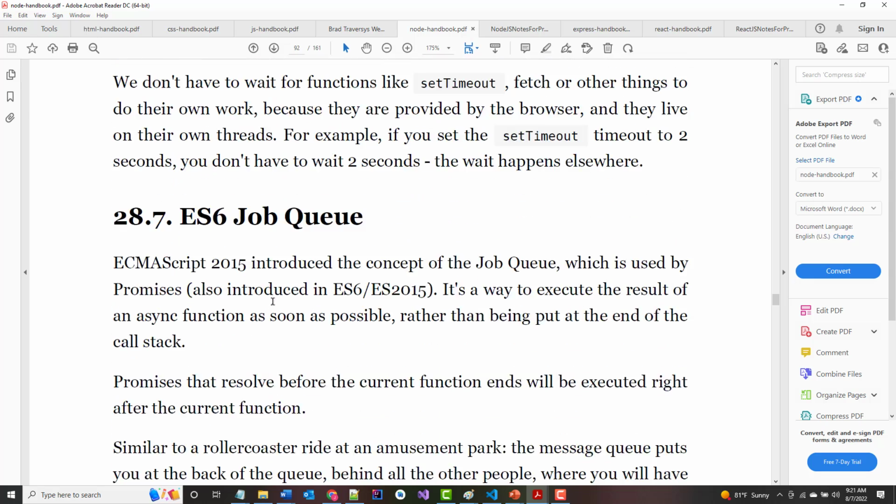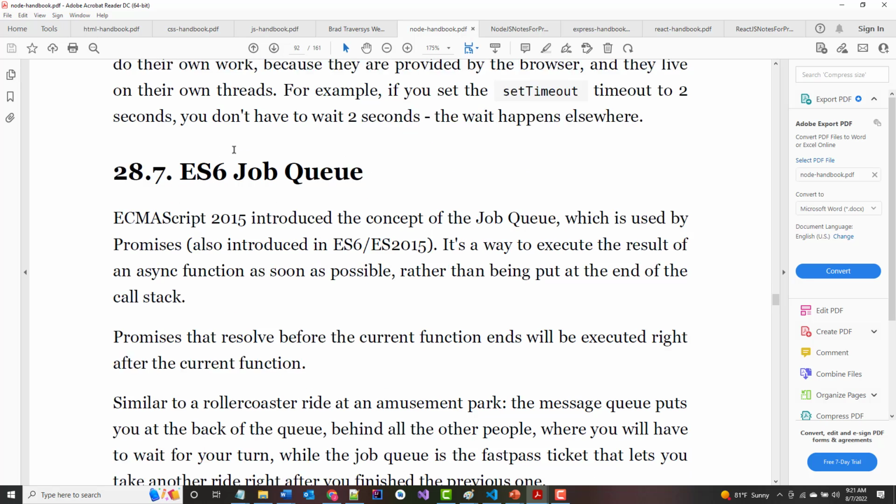It says we don't have to wait for functions like setTimeout, like fetch, like database requests that can take some time, because they are provided by the browser and they live in their own threads. For example, if you set the timeout to 2 seconds, you don't have to wait for 2 seconds. The wait happens elsewhere.